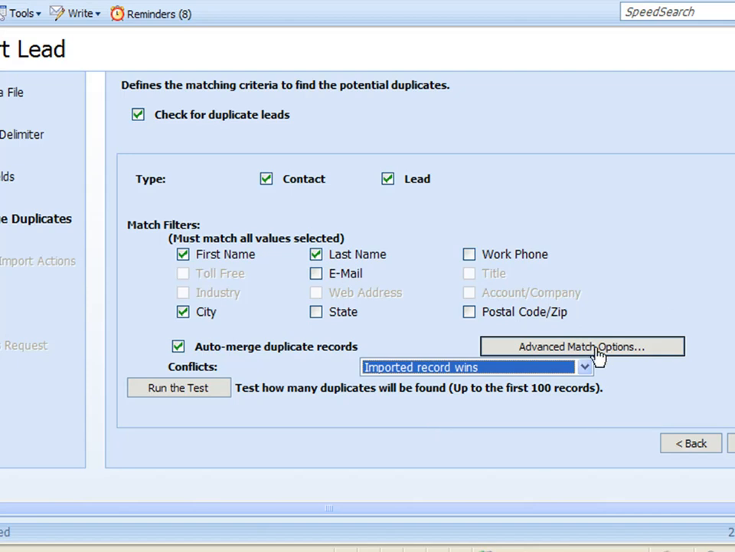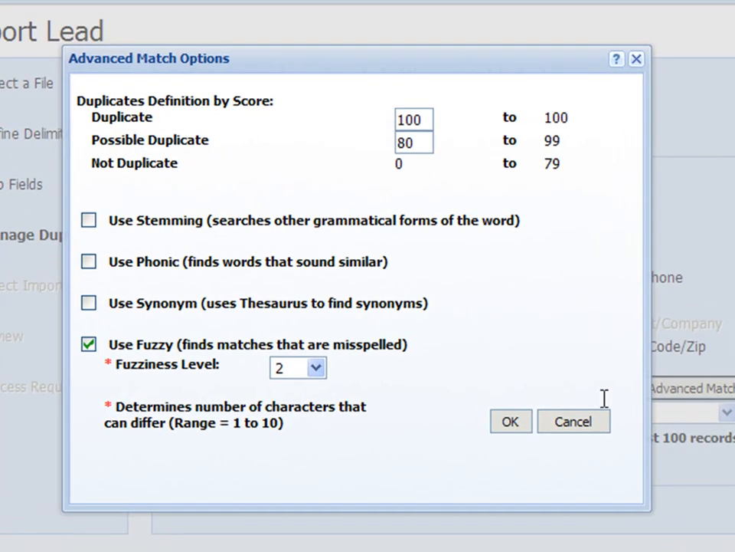We could go into the advanced mapping options. In here, it would look at stemming, which searches other grammatical forms of the word, use phonetics, which finds words that sound similar, finding synonyms, or using fuzzy logic. And using the fuzzy logic here, it determines, down at the bottom with the asterisk, the number of characters that can differ, so if it's misspelled or something. And we've just got that set on 2.